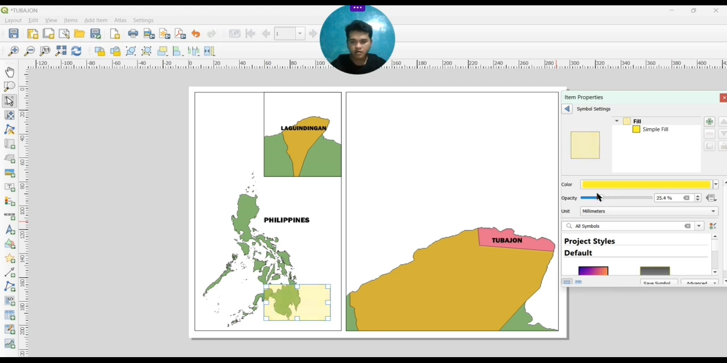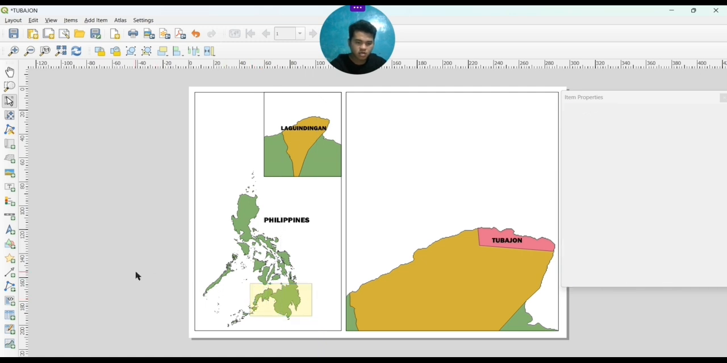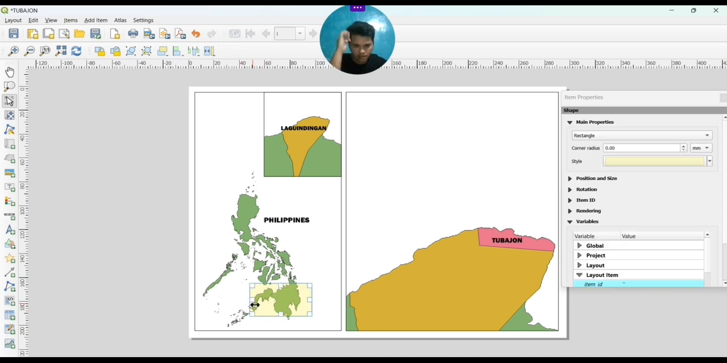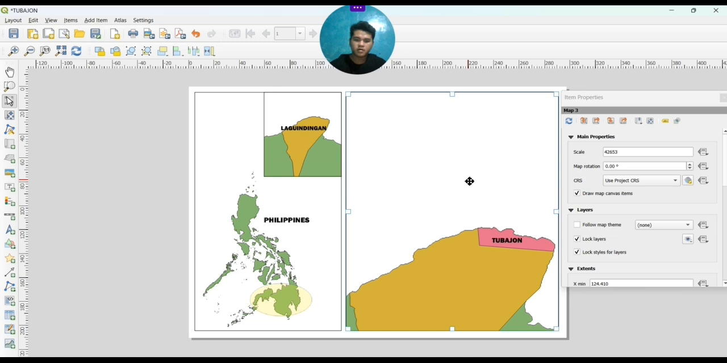Opacity. So adjust it so it gets more lighter. So you just place it in this manner. I want to change the square shape into an oval shape. Just click again for the properties, and then rectangle to that one. So it's already an oval shape.